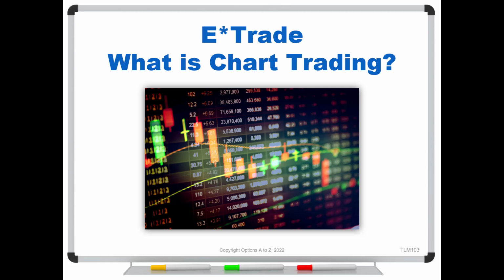I had a trader ask about what is chart trading in ETrade. He apparently stumbled on this little icon that when he clicked on it, it said chart trading. And he said, what is this? Why would you use it? How does it work?